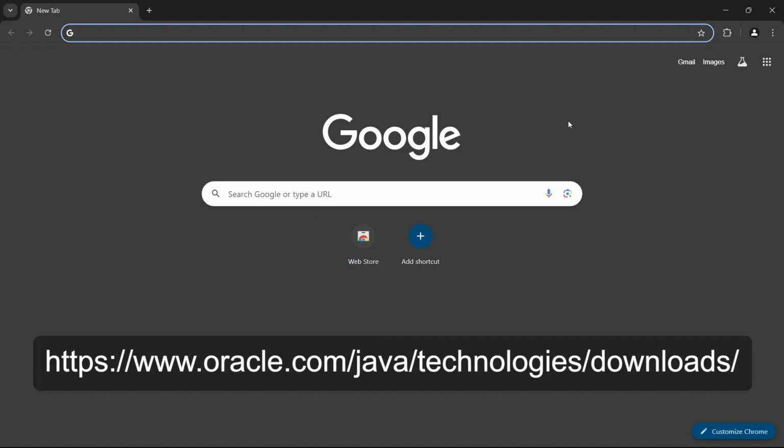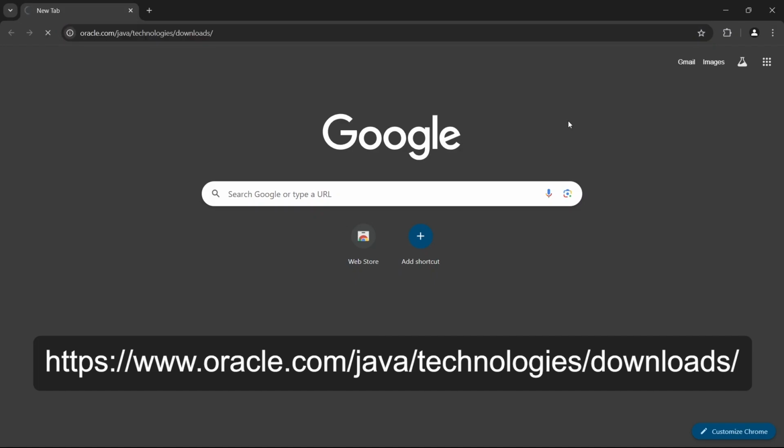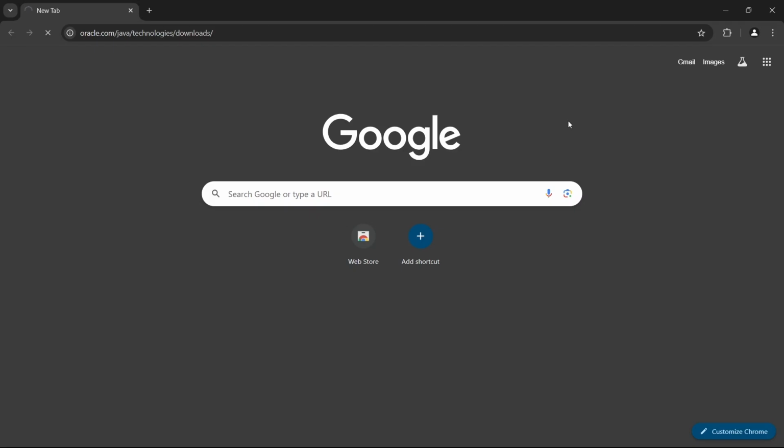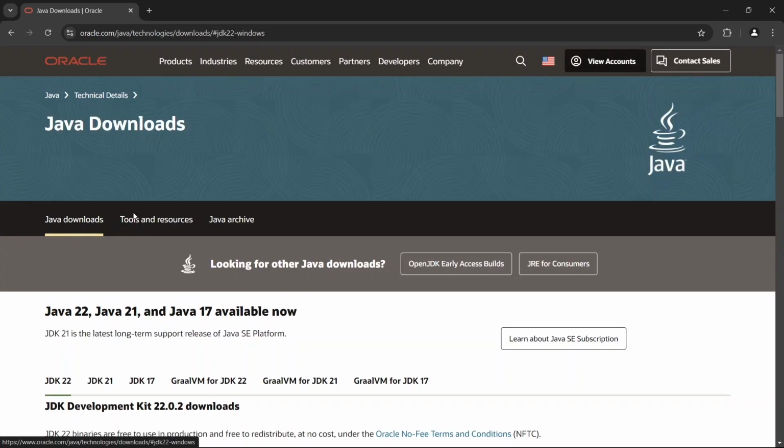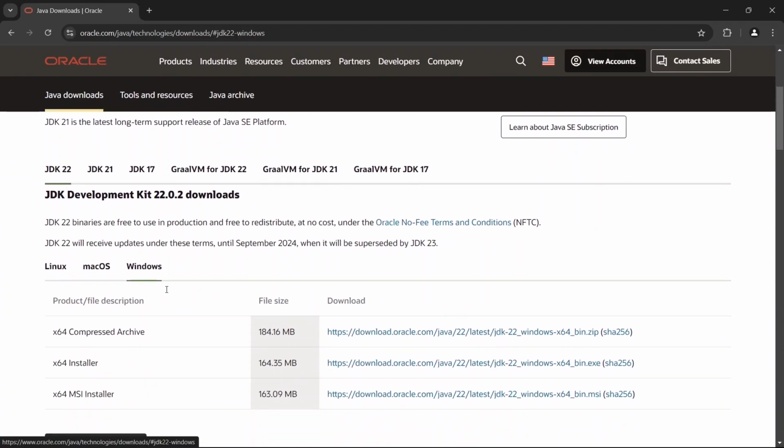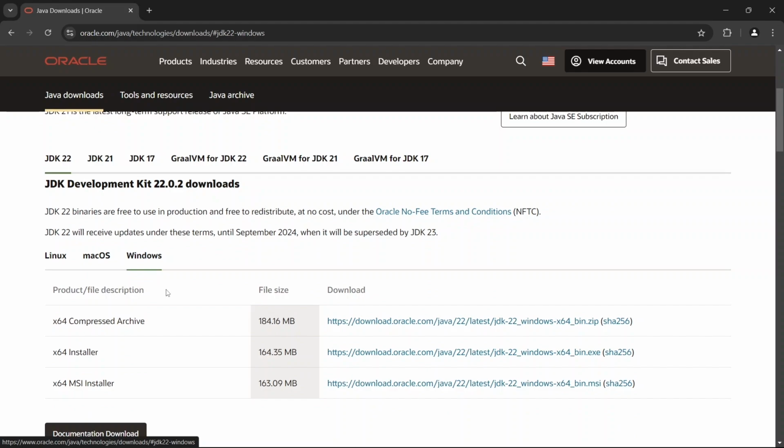Now, to install Java, we're going to open up our browser and head to the following link. You can find the link in the description below. Once the page has loaded up, we're going to scroll down. And here we can see that the latest version of JDK is 22.0.2. And based on our operating system, we're going to choose a download link. Now, since I already have the JDK installed, I'm not going to download it again. But all you have to do is follow the steps inside the installation wizard.